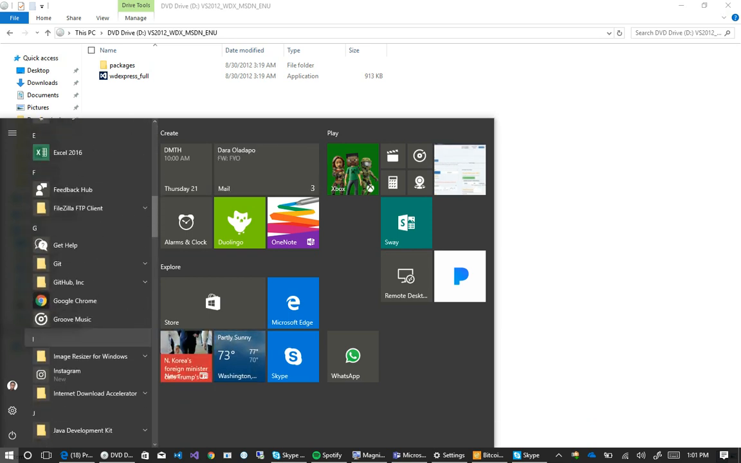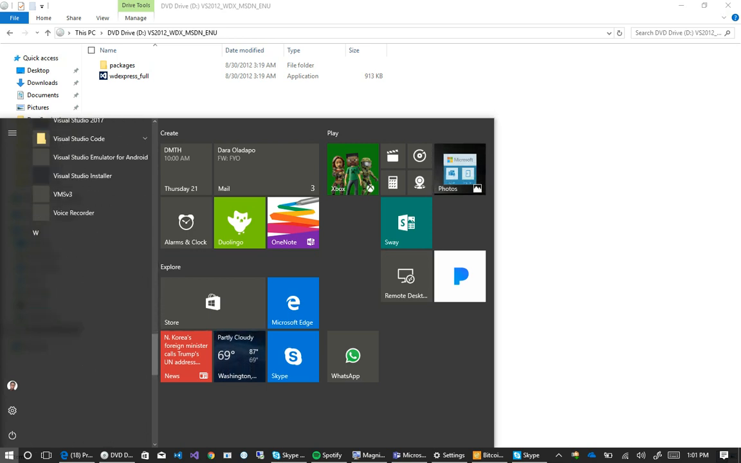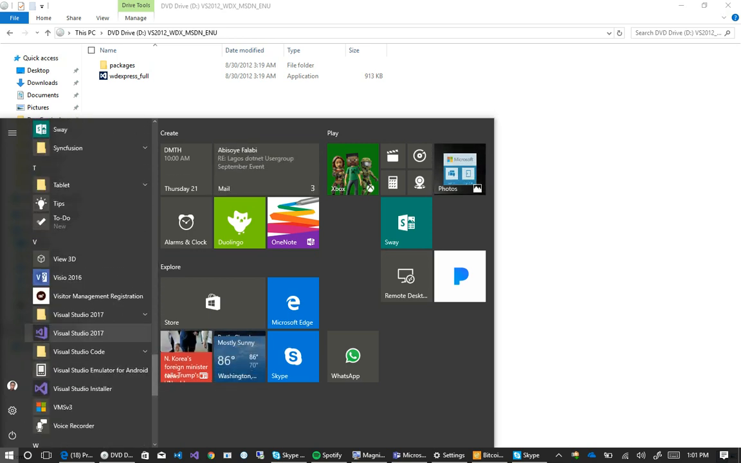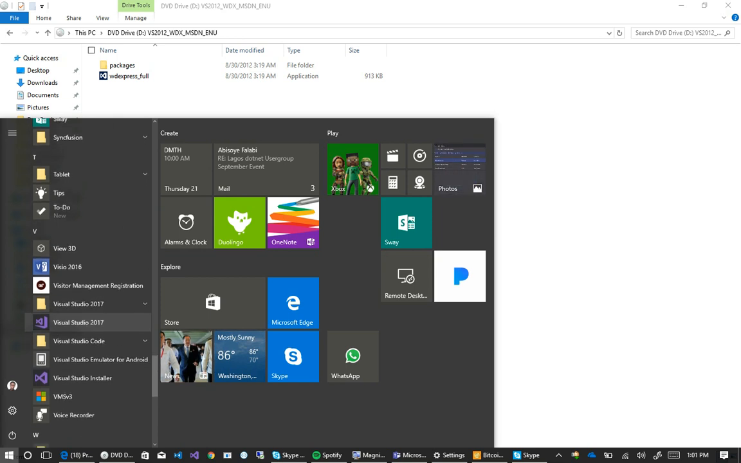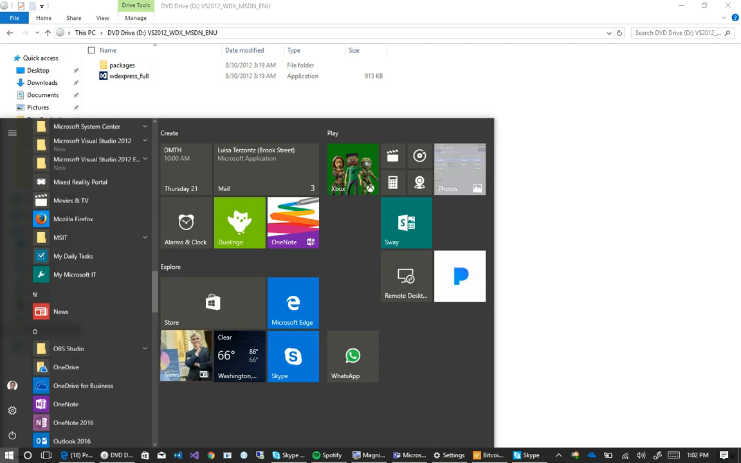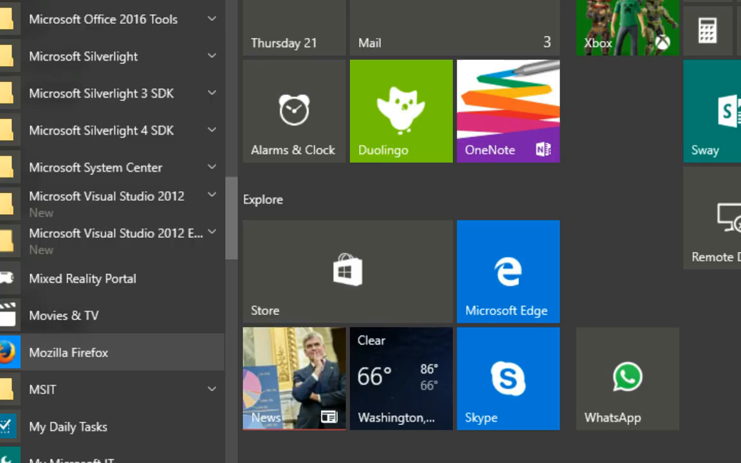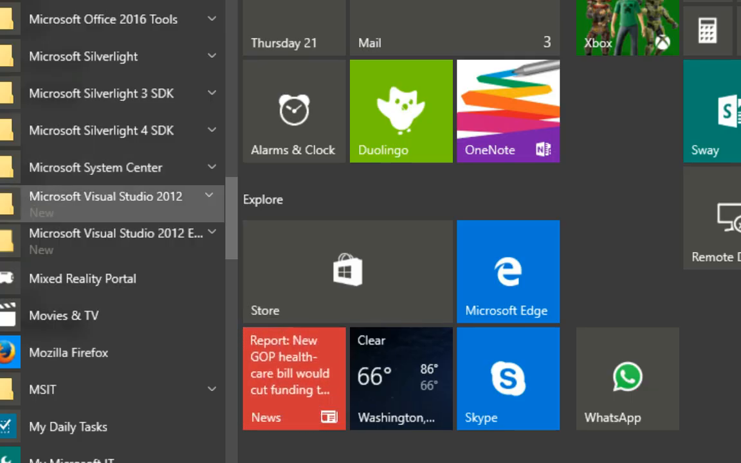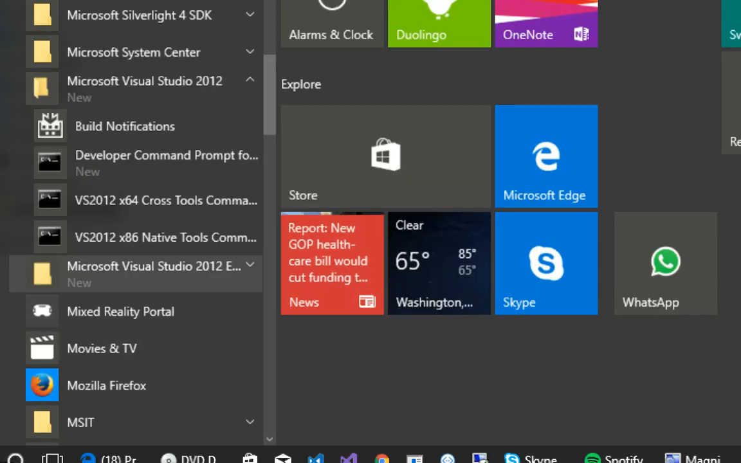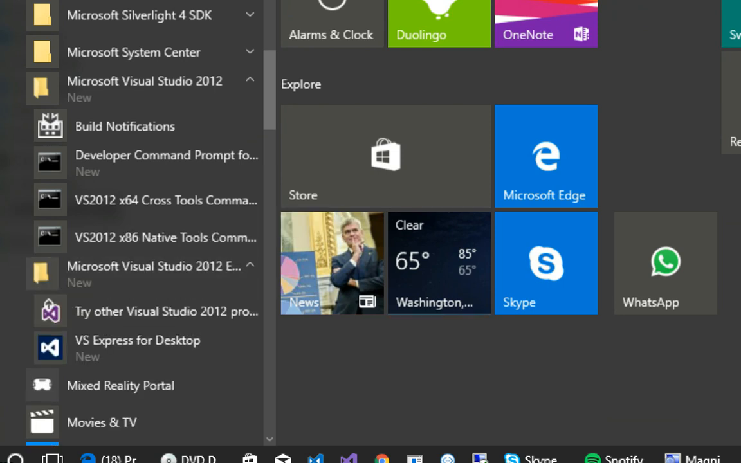So to find where your software is on the system, it should be somewhere down here. Visual Studio, whatever here. Okay, should be inside Microsoft Visual Studio 2012. For it not to run away, just like it runs away for some people.